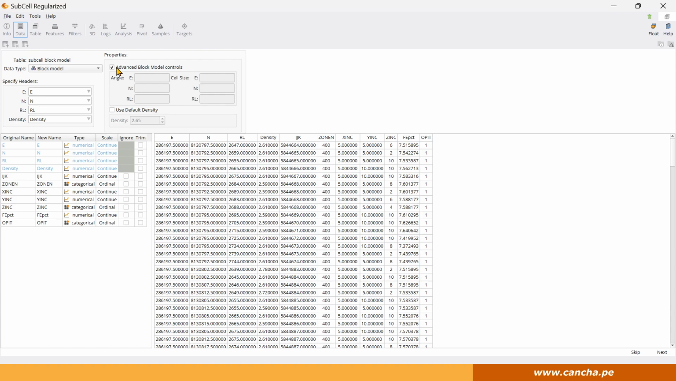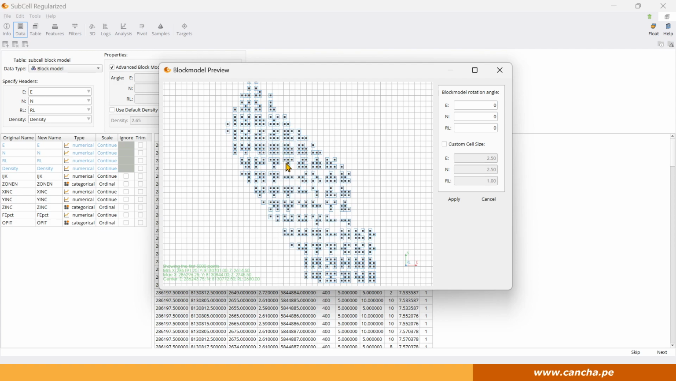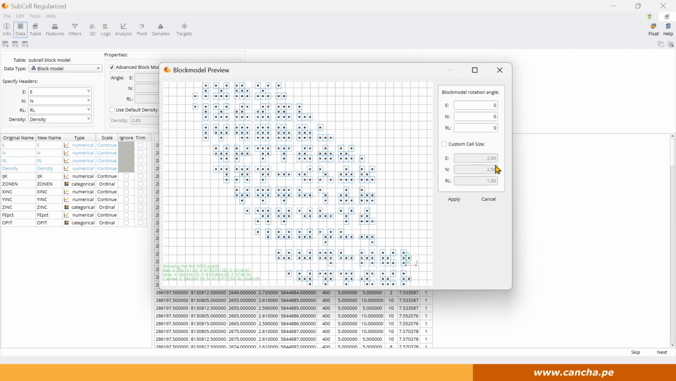But if we hit the advanced block model, it's just pre-visualizing, it hasn't imported yet. When we open it up, we can see here the problem. We can see that it's got a 2.5 by 2.5 by 1 meter block, which is the right size for the subcelled one. But look at all the gaps between. This is why it's causing all the problems, right?